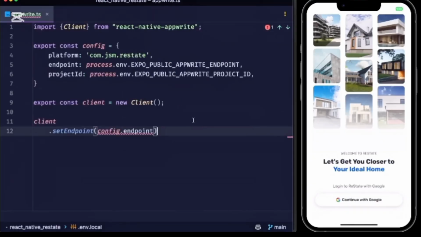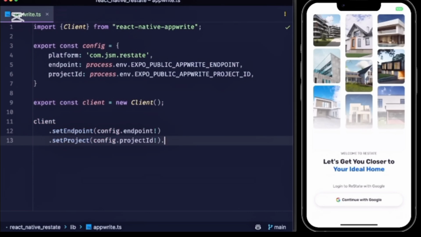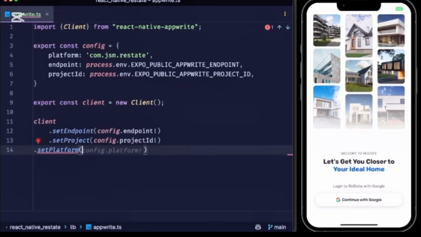I entered it. We can add an exclamation mark right here at the end. After that, we can call a .setProject and pass in the config.project ID. And finally, we can call the .setPlatform and set that to be equal to config.platform.